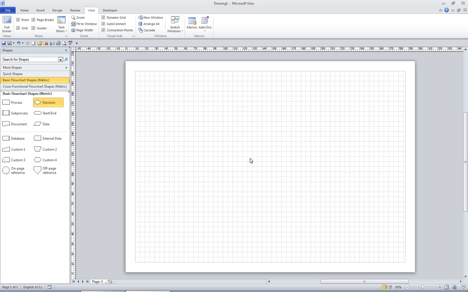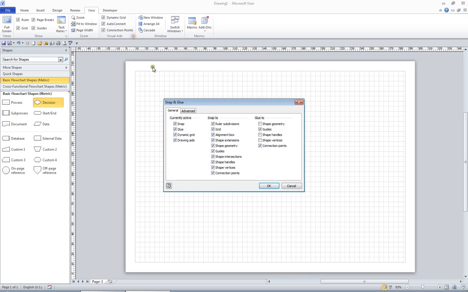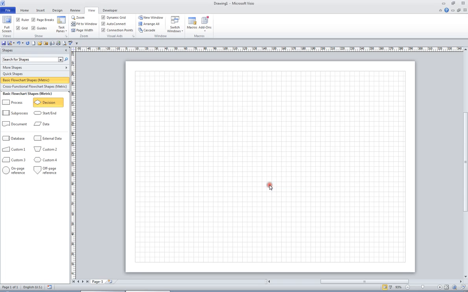So what I'm going to do here is suggest that you go to View in the ribbon and hit the Visual Aids dialog box launcher. And it's over here to the right hand side that I can control what I can glue to, and I like to be able to glue to any one of these 5 particular options, and I'll click OK.